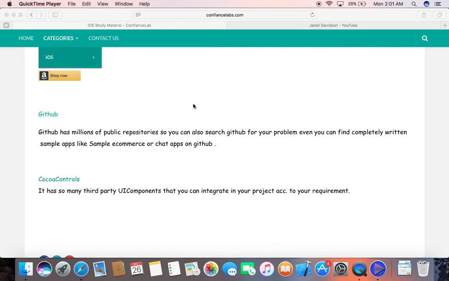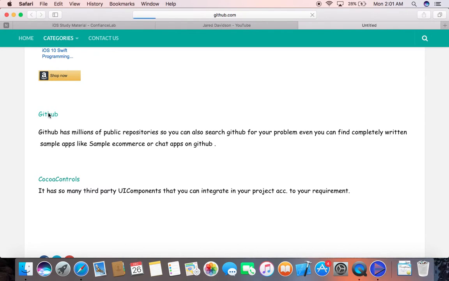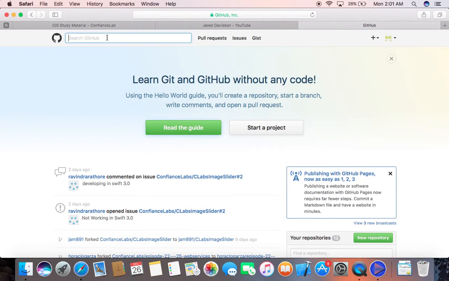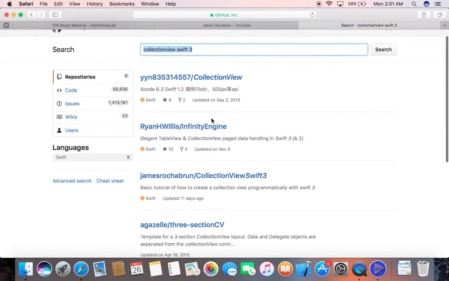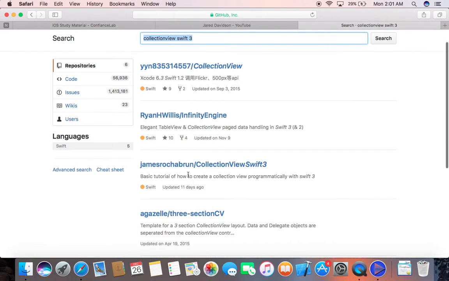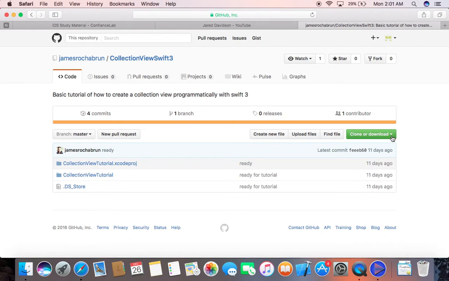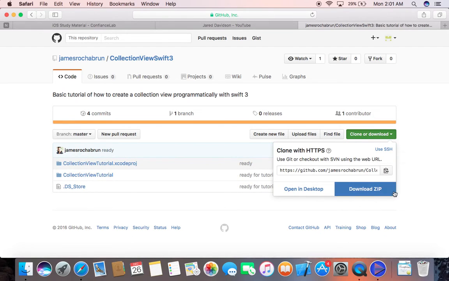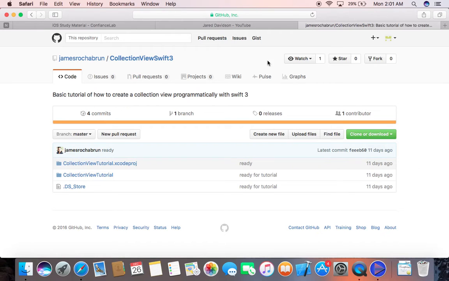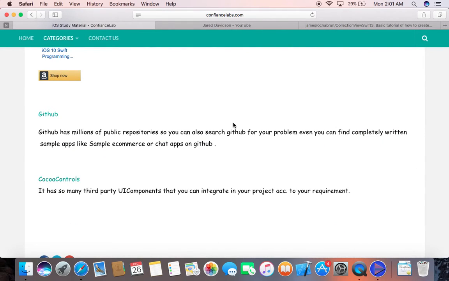GitHub not only hosts our code, but it could also be a solution to our problem. As we know, GitHub has millions of public repositories, so we can search among them. Suppose I'm looking for a collection view in Swift 3, then I can search GitHub. Here we go, collection view Swift 3. By searching this, I get multiple projects as a result. I can check out any project, download it, or test it by executing it on my Xcode. So GitHub could also be a solution for your problem.